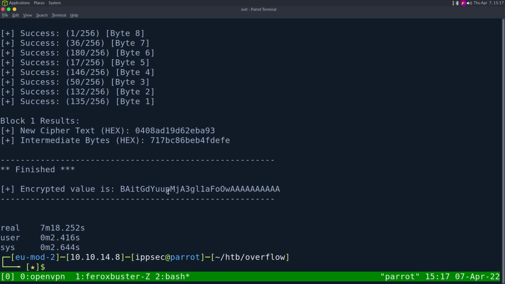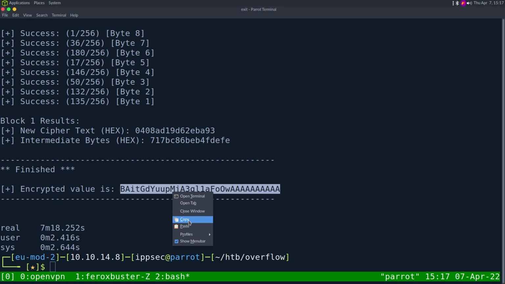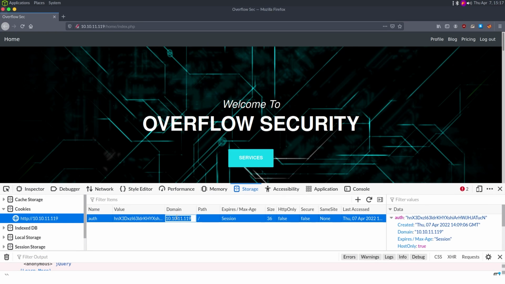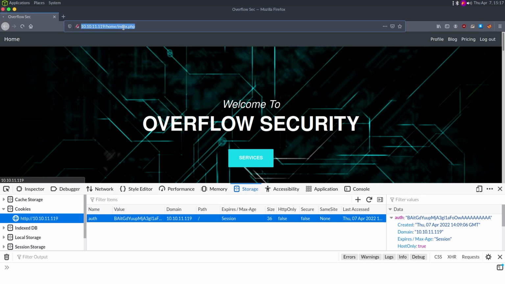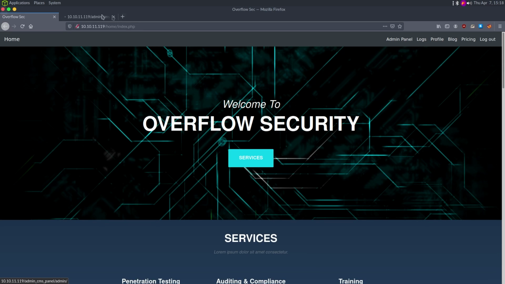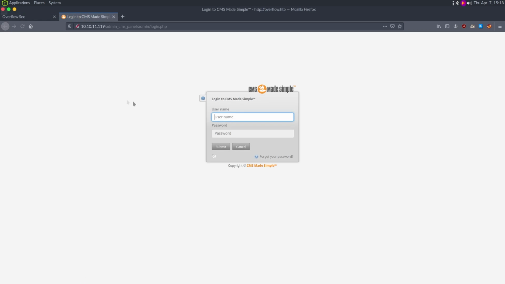And 7 minutes later, we have a new thing. It says the encrypted value is this. Let's go and try this out. So I'm going to go to auth, paste in this new value, go to home index, and we have a new thing called admin panel. So we have successfully logged in as the administrative user by just doing a padding oracle attack.